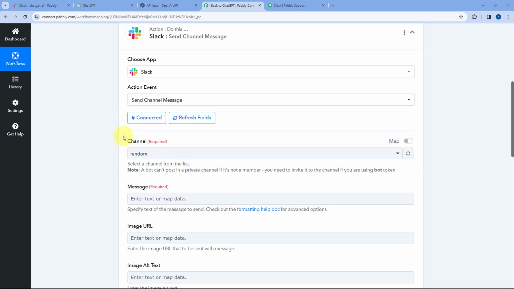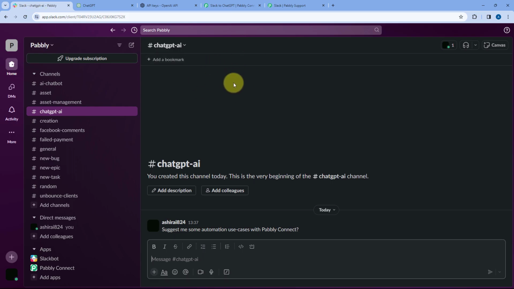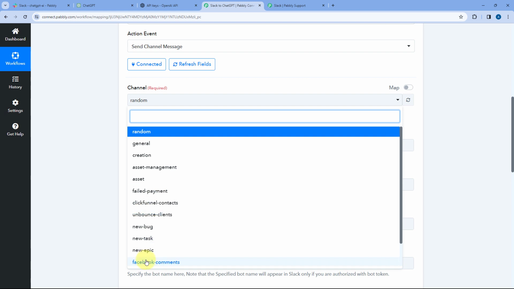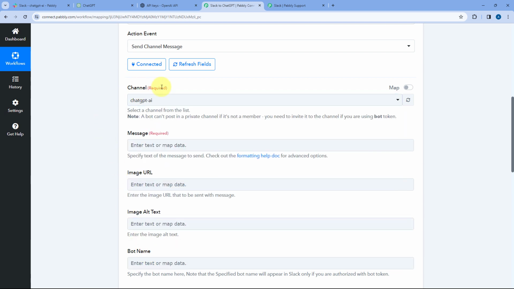After connecting our Slack account in the action step, the first thing it asks us is the channel, that is, on which particular channel we want to send this message. We want to send the response given by ChatGPT to the same channel, ChatGPT AI, from which we have received the message. So from this drop-down, we are going to select the same channel which we selected in our trigger step. After channel, it is asking us for the message, that is, what is the actual message we want to send.